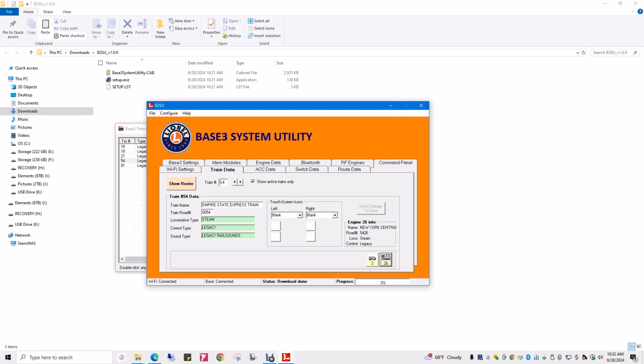You also have the little icons down here that are showing you your pieces, right? So here's the New York Central 5426 steam Legacy engine, right? And this is the Empire State Express passenger car, which is the Station Sounds Diner car, and that's what I have in this train right here. Okay, and then you can turn on and off show active trains only, and things like that. So this was all here before, except the roster's new here for the train data tab.